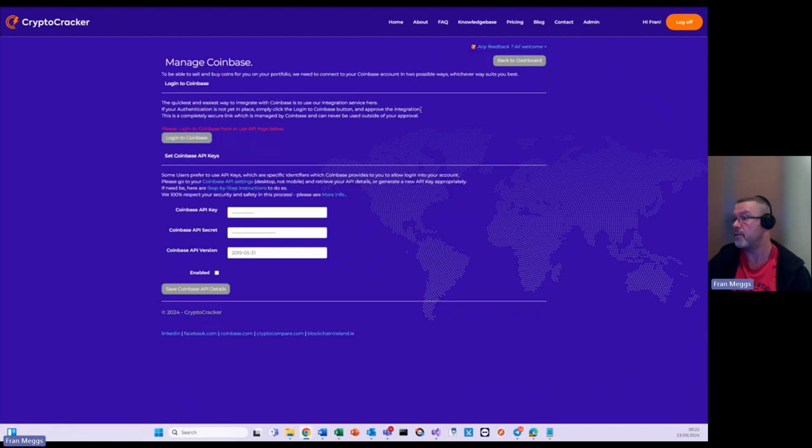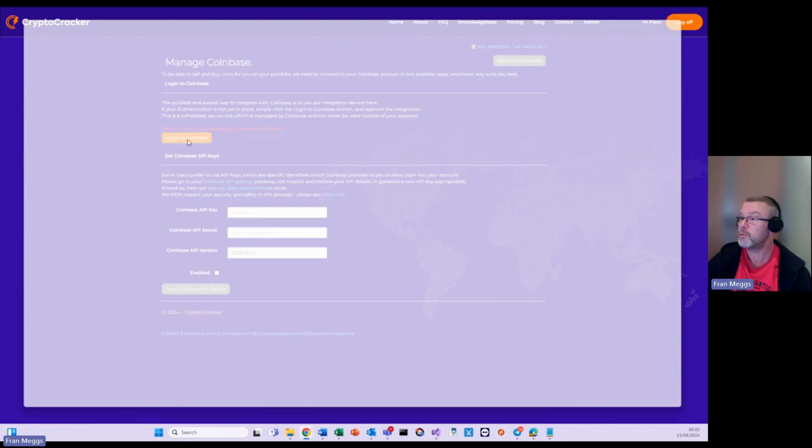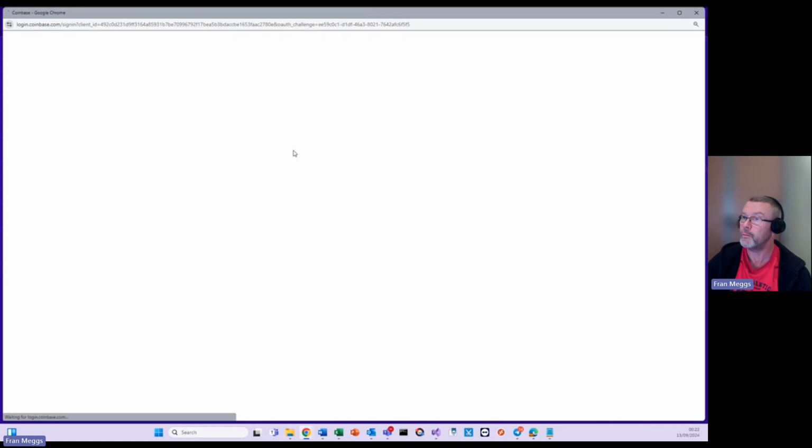Let's make the second level of information available within CryptoCracker. We're brought very quickly to connecting to Coinbase. We're going to simply use our login to Coinbase option.